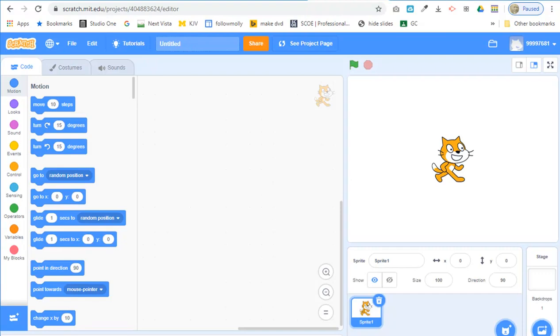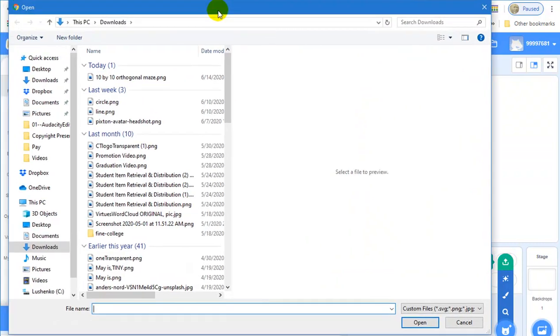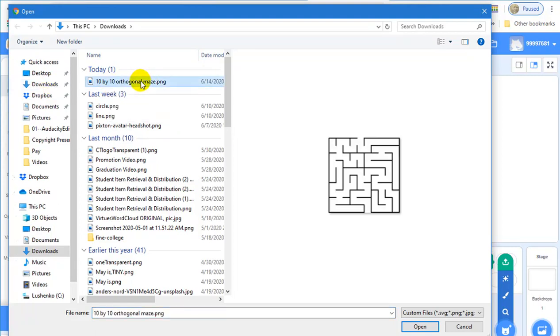So we're going to upload our maze. We'll go down here to make a new sprite, and we're going to choose this one that says upload. We're going to upload a sprite. So give it a click. And it wants to go find my downloads folder. And here it is, my 10 by 10 maze. Give it a click and say open.